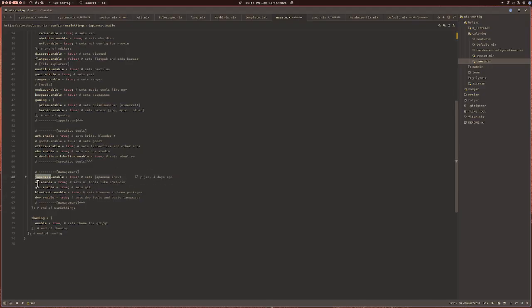Japanese sets up my Japanese input via FCITX5. I don't know. AI sets up some applications like LM Studio. I don't really use AI that much, but I have it enabled on the system because I wanted to try it out. Git just sets up my settings for Git. Bluetooth, again, I should probably disable that. False. Oh, thank you. And then dev just adds some basic dev tools and basic languages.